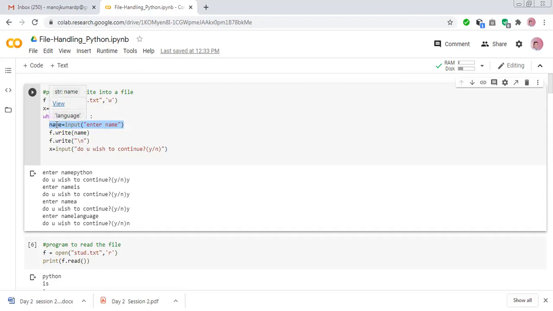Don't think this name is already in the file. Whatever value you give is stored in the variable name. The file contents are empty, so now we are going to write that. The file is f, so f.write(name) will write the contents of the name you have into the file. Each and every entry we give with a backslash n. What will that do?